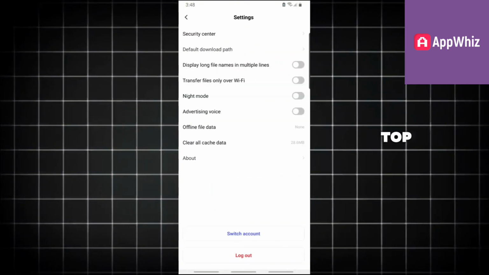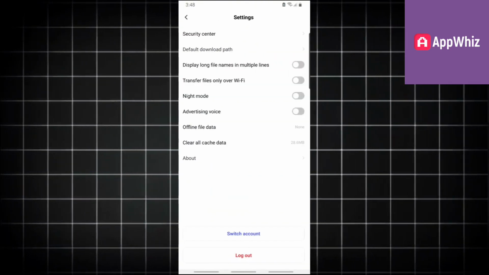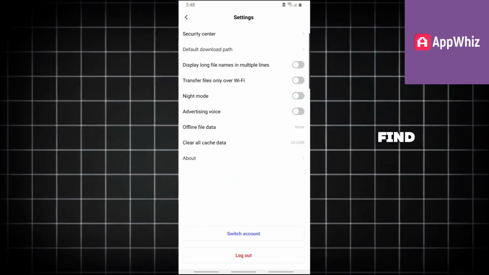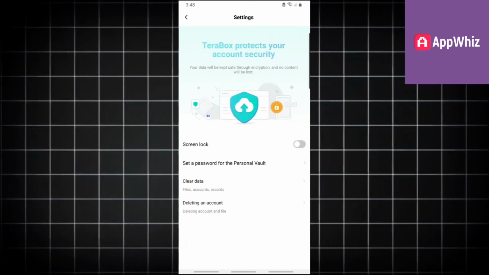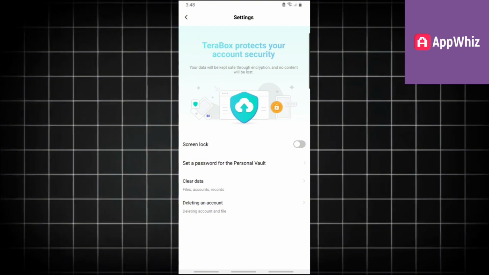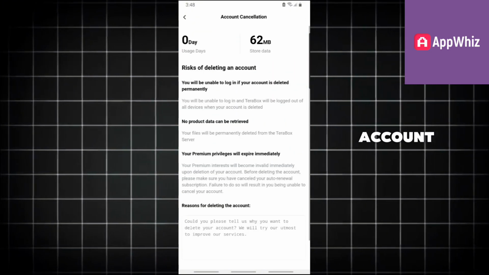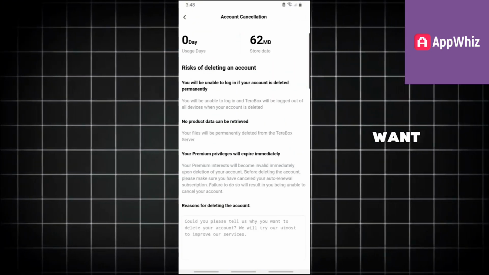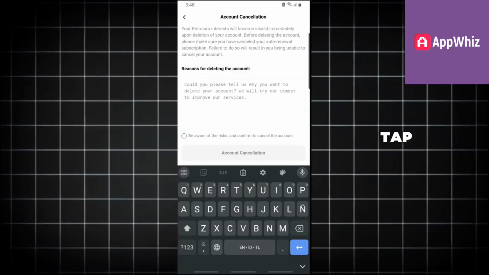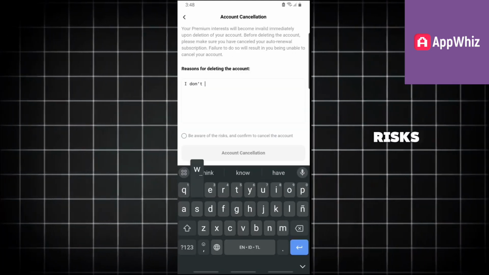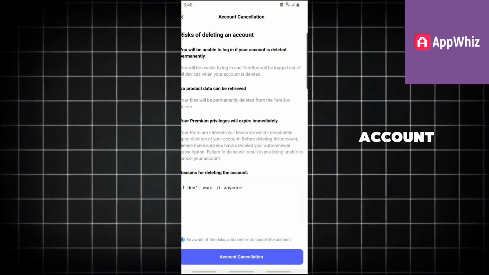At the top, you will see Security Center. Tap on it. Scroll down to find the option for deleting an account, and tap on it. Provide a reason for deleting your account. For example, I don't want it anymore. Then, tap on Be aware of the risks and select Account Cancellation.